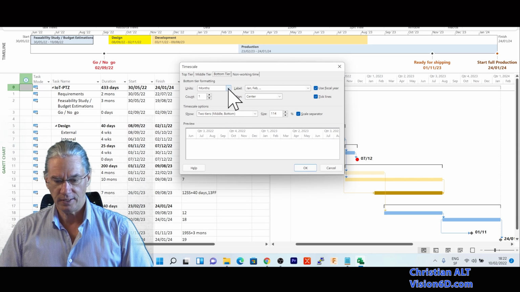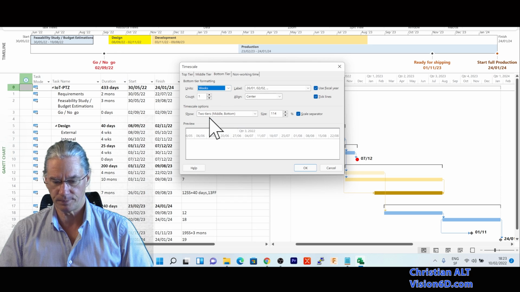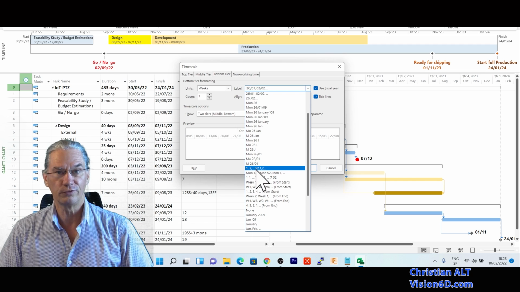Here we see that the definition for now is the months. It's here that I would like, because you see that it can go from years, half years, quarter, months, etc., down to minutes. What interests me is weeks. We'll go with weeks here inside, and you see that already something has changed in the sample we have here down. And now here it's the label that I want to use, which is the numbering from 1 to 52.